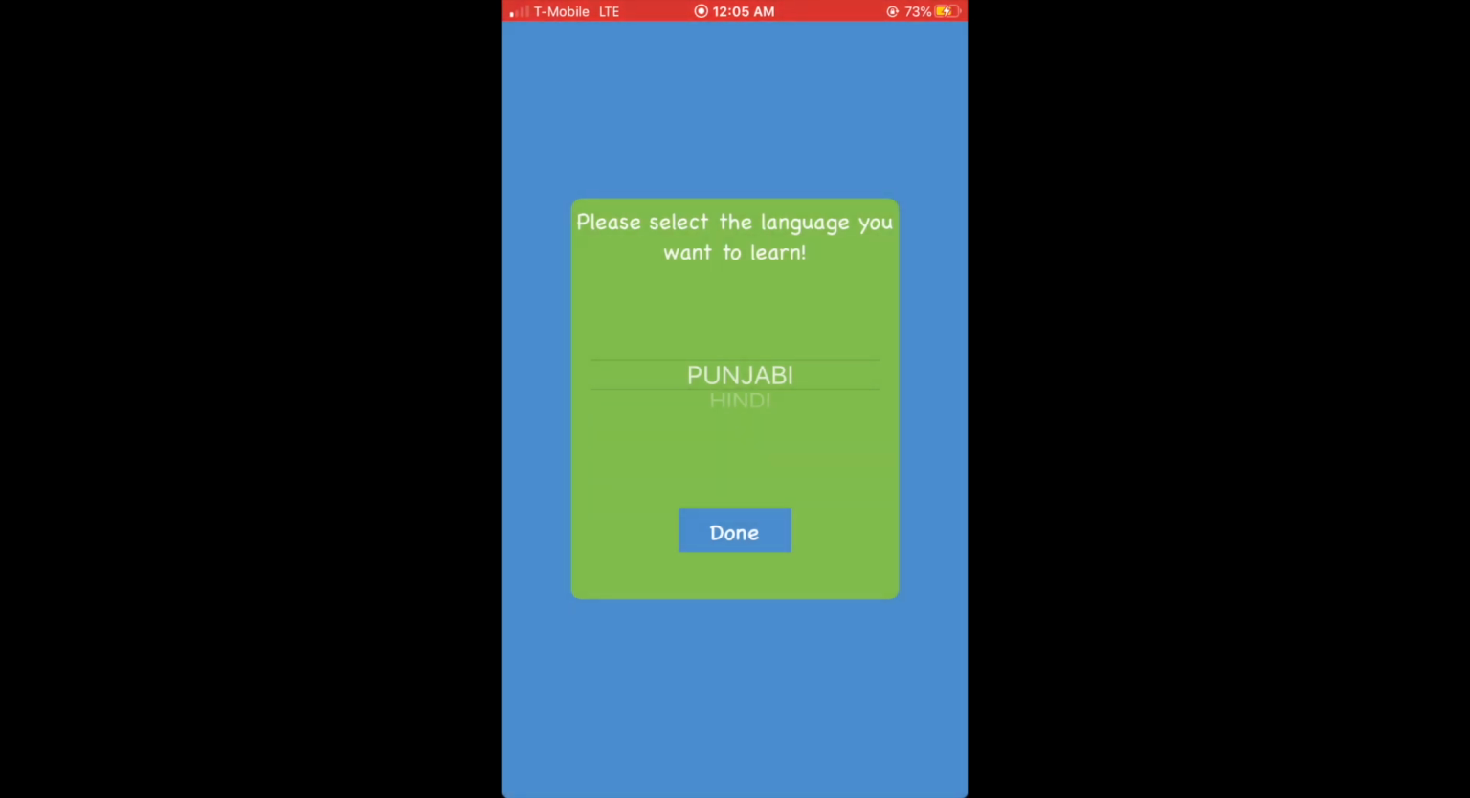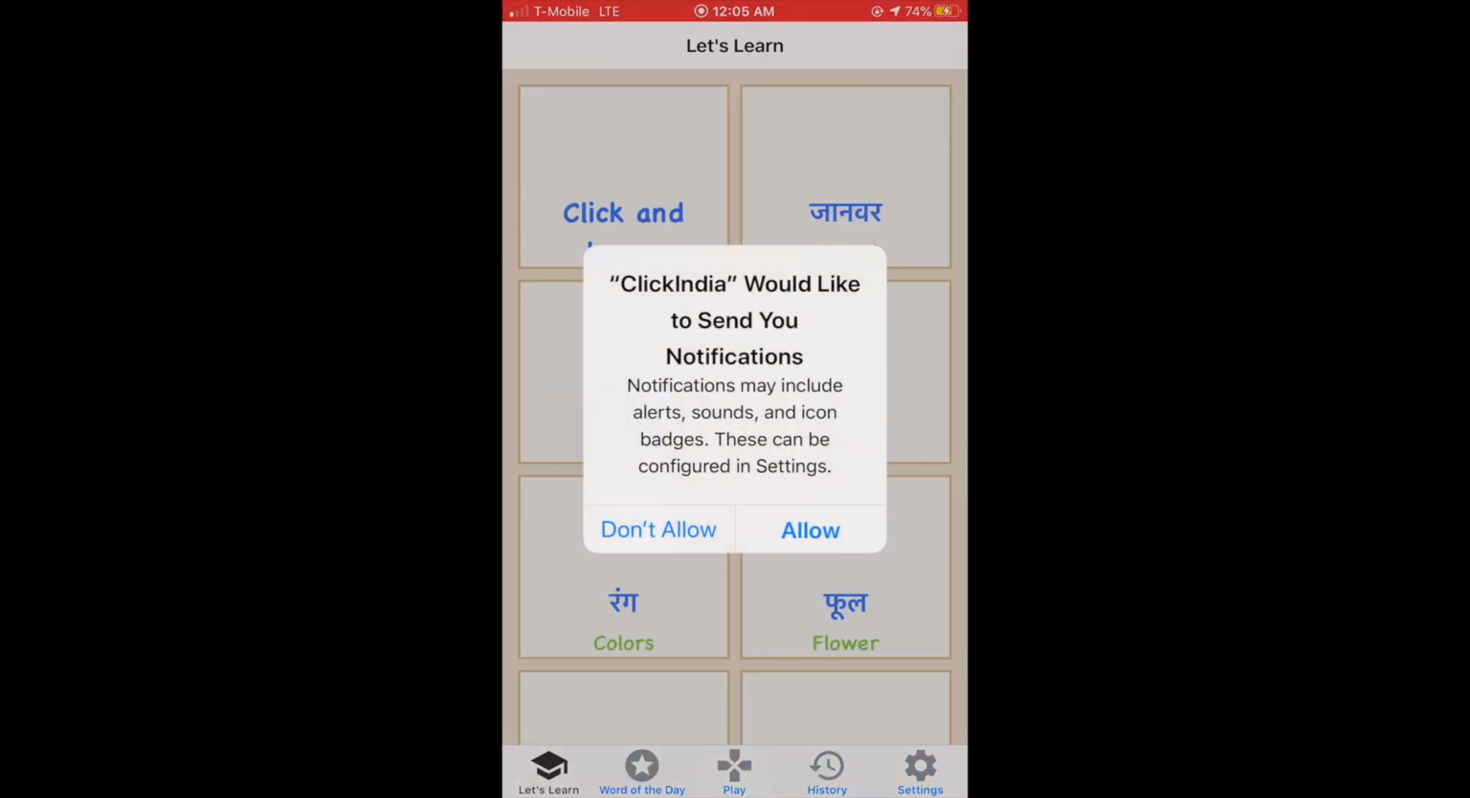On the very first time, the application will show you, please select the language you want to learn. You can either select Punjabi or Hindi based on whatever language you're interested in. This screen will be shown only first time on launch. After you have made the selection, you can also just go to the setting tab and change it later on.